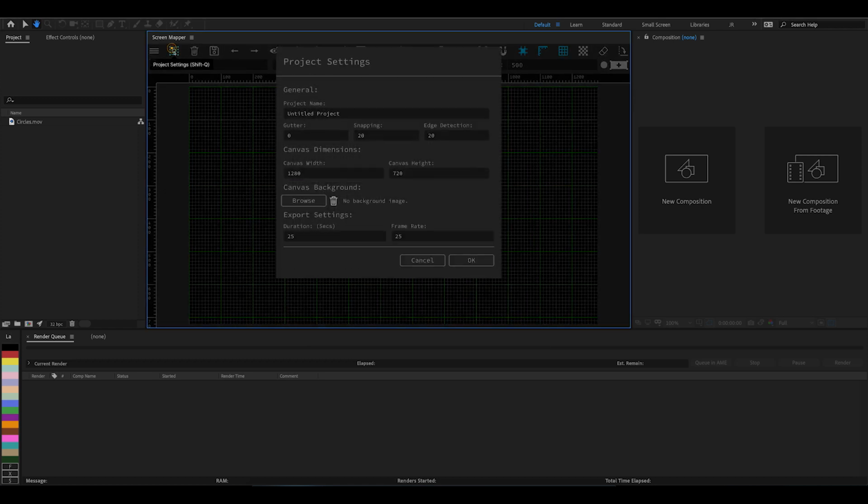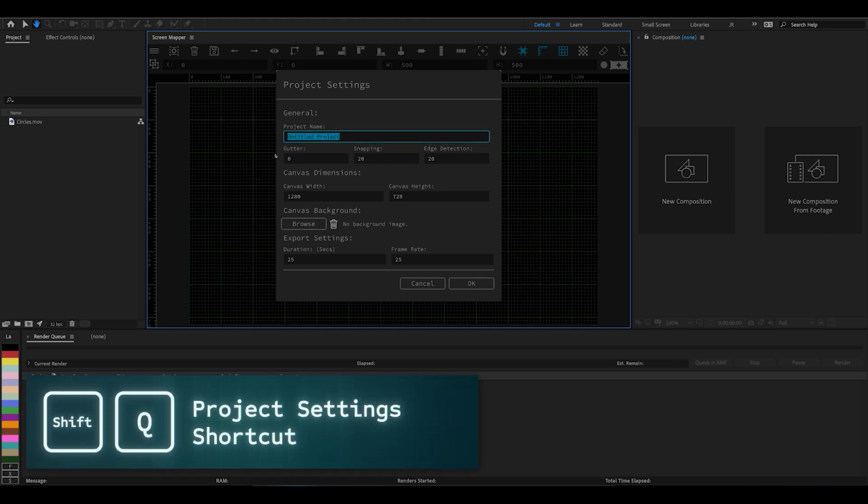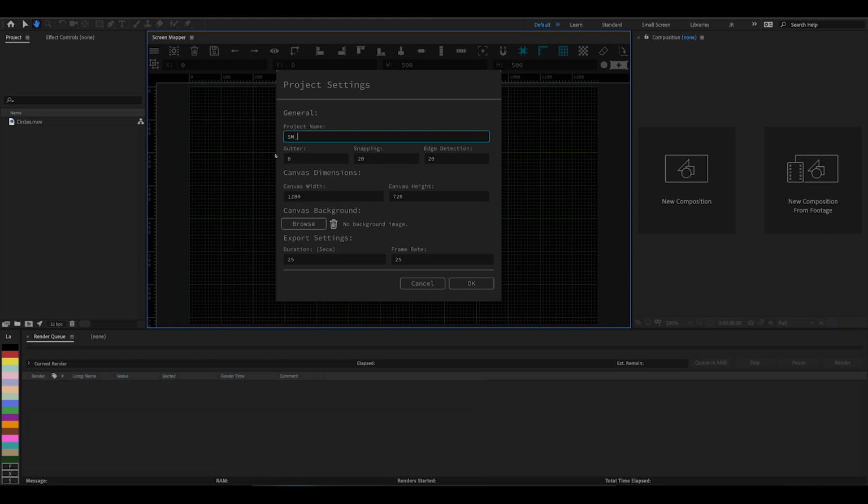So back in the main window, you can edit the current project under the Project Settings modal. Here we can set a name, and we'll call this Screen Mapper Demo 2. We can choose to add a gutter, and the gutter is essentially the amount of space or distance between each display. So we'll set that to 25.